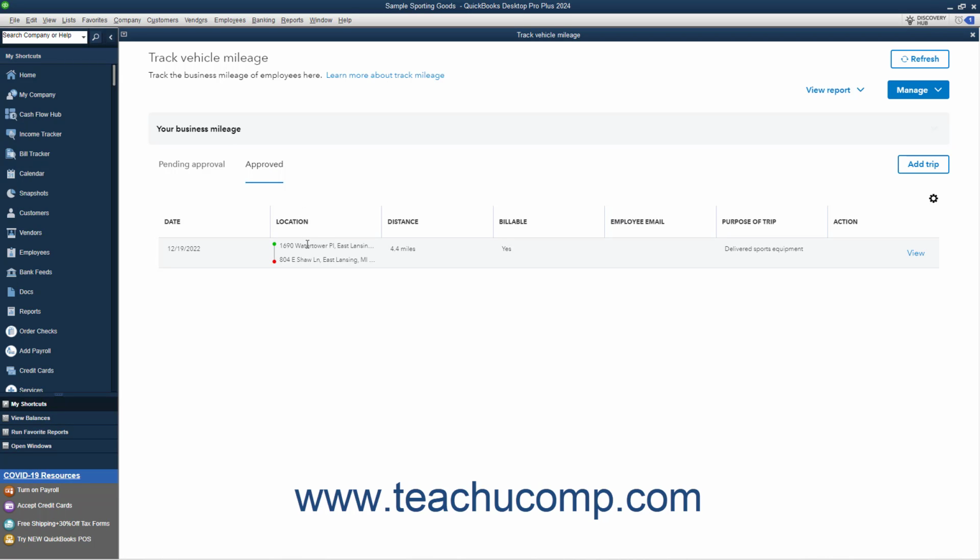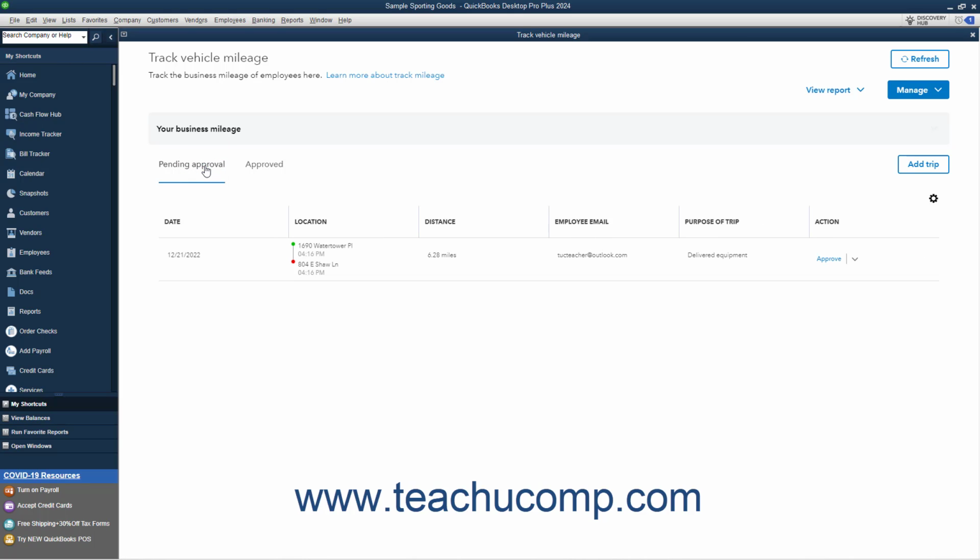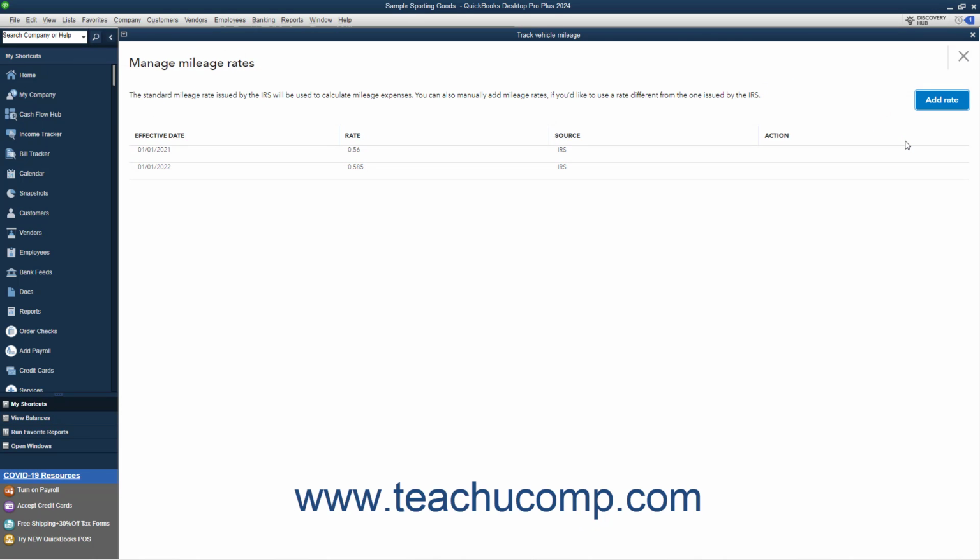Currently, once a trip is approved, there is no way to delete or edit it. Advanced Vehicle Mileage Tracking provides current mileage rates from the IRS automatically. However, to add a custom mileage rate, click the Manage drop-down button in the upper right corner of the window, and then select the Mileage Rates command to open the Manage Mileage Rates screen.